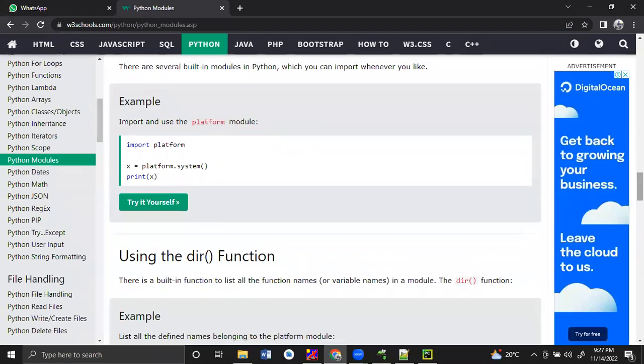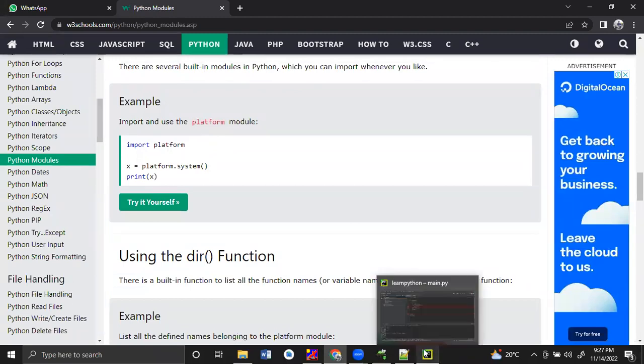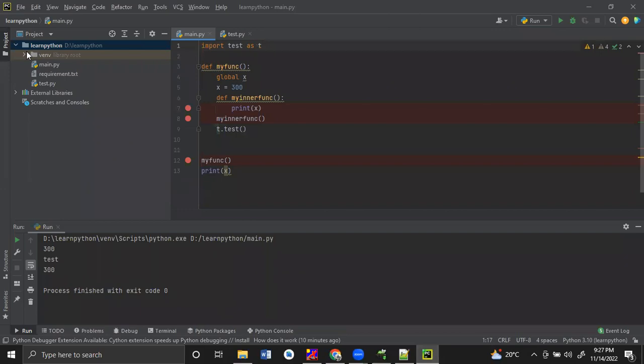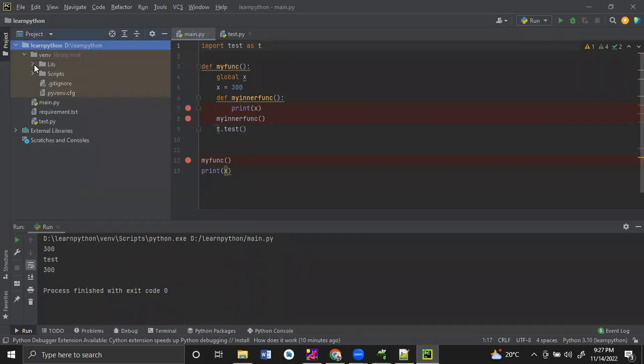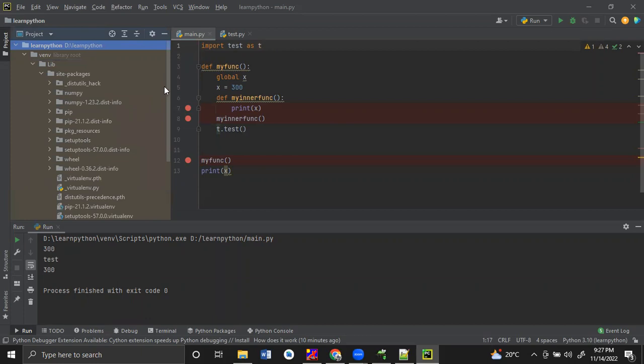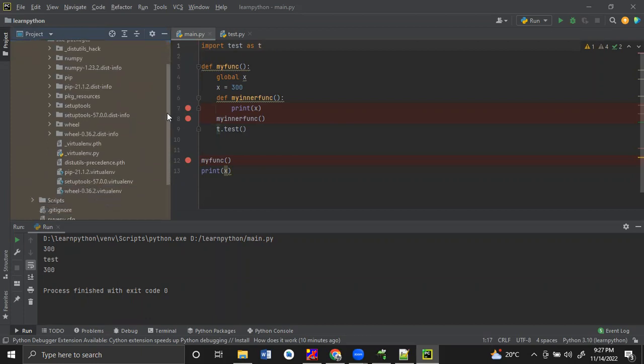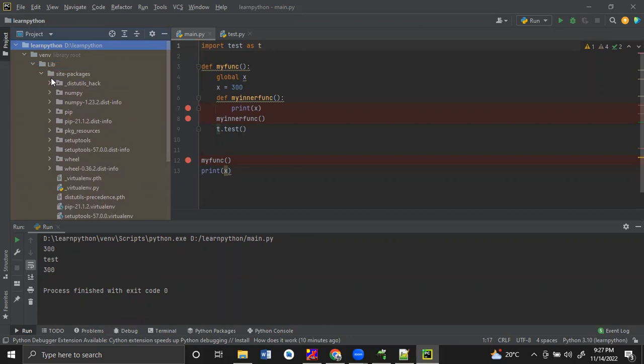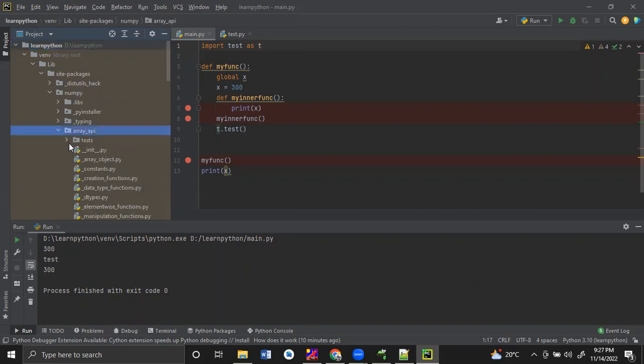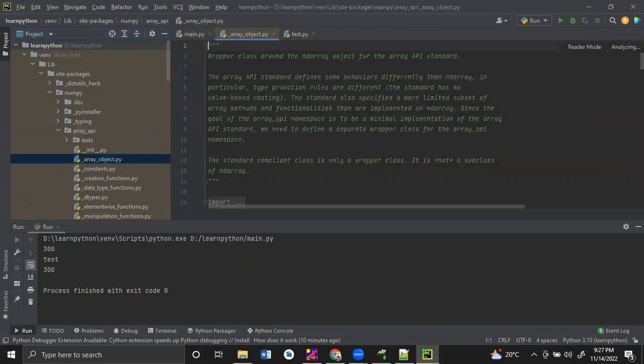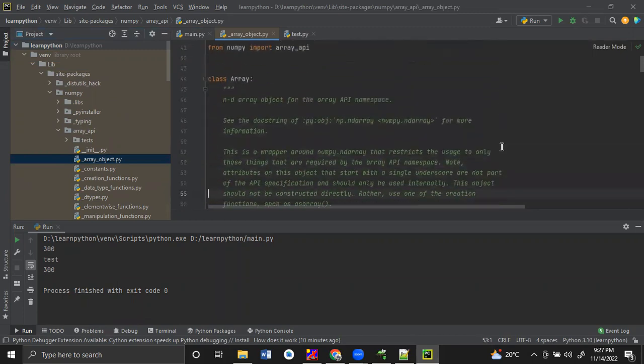And there are a lot of built-in modules. Built-in modules means Python has a lot of libraries, whatever you have installed with Python. For example, this is the virtual machine where Python has been installed. If you look inside this Python, you can see a lot of modules. These are all the libraries, and you can use them by using the import method.